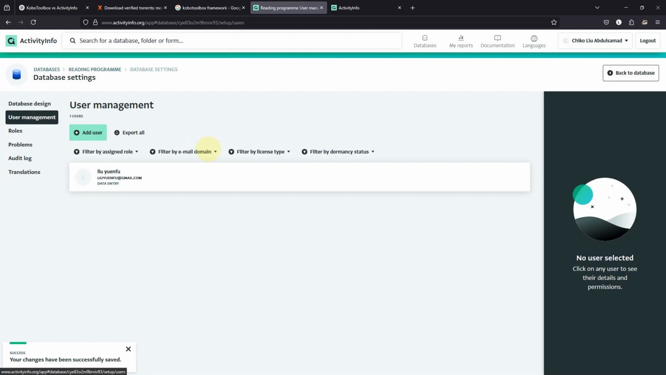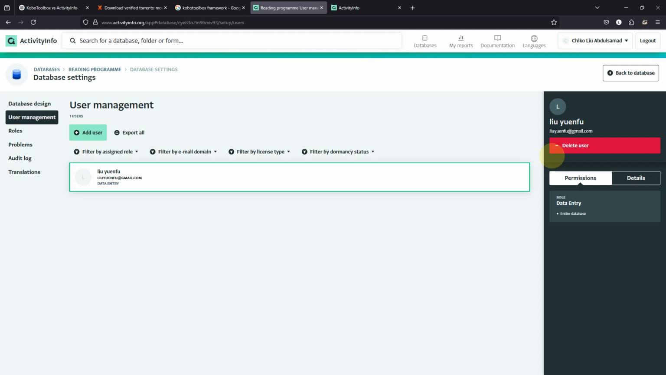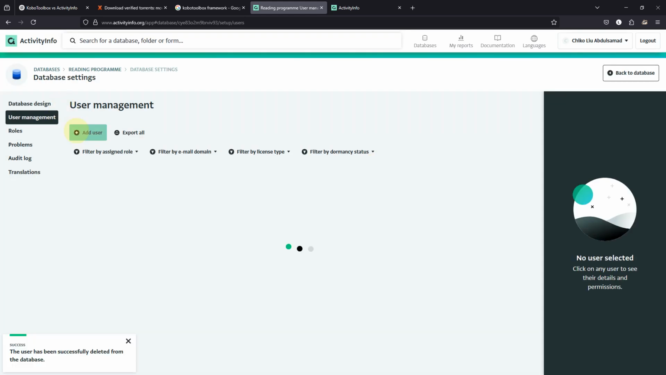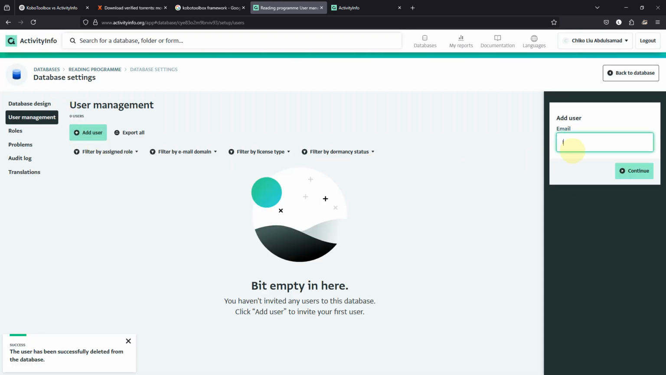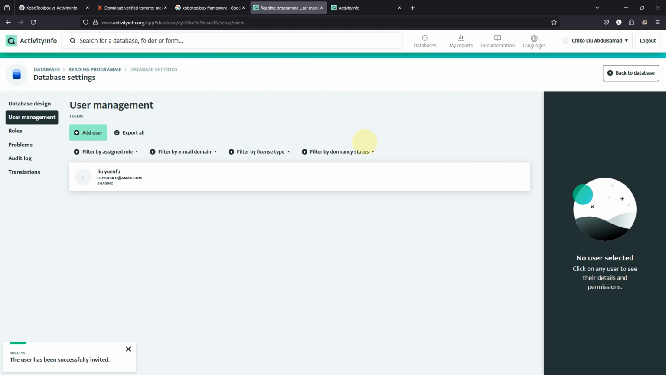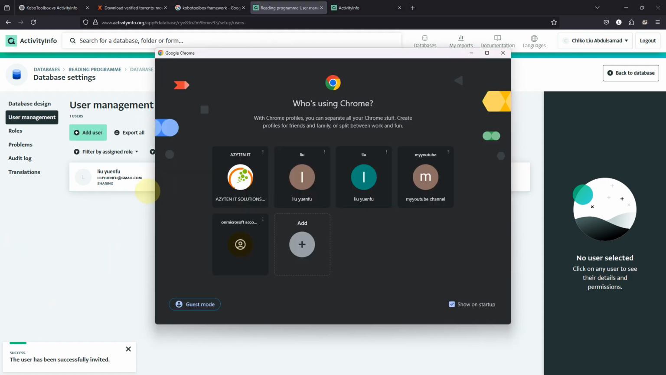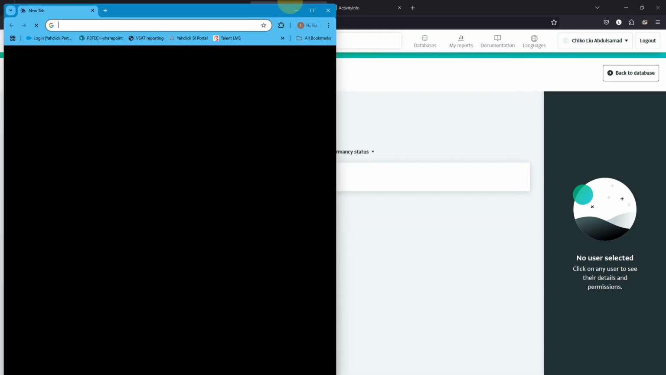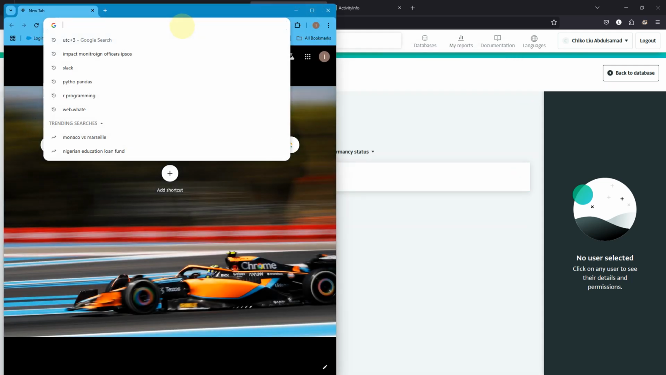I'll go to user management. I can delete my, and I can add a user by email, and you can also add them by organization and so on, but by email. Then this is my name. What I want is this sharing. I want to give this person the sharing permission. I'll just click on send invite, and I think I am going to get the invite, but for this purpose I've already been invited.